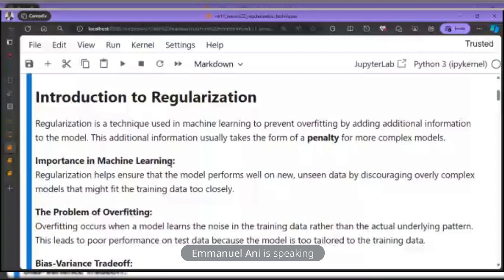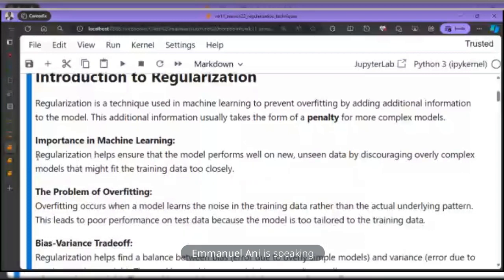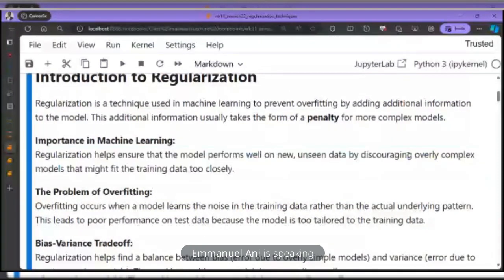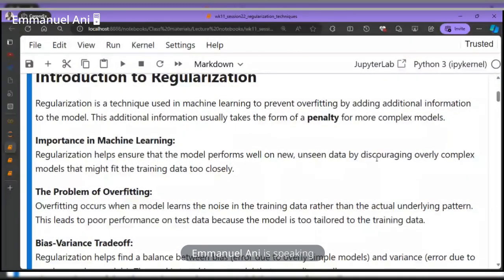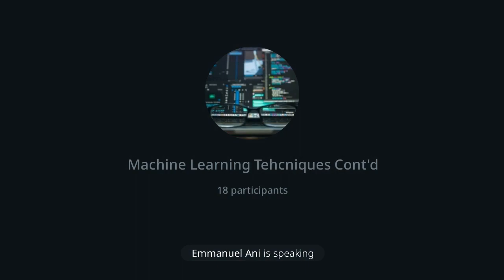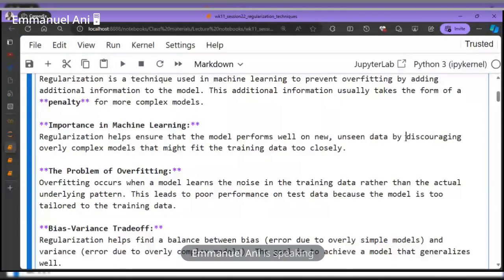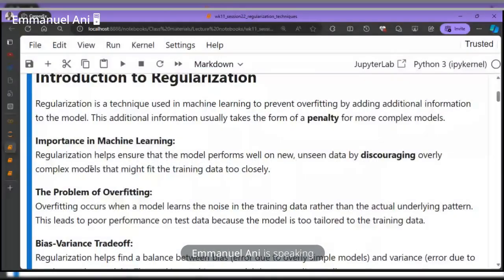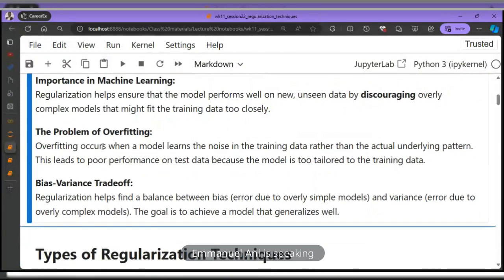So that was the importance of regularization in machine learning. Regularization helps ensure that the model performs well on new, unseen data by discouraging, or penalizing, overly complex models that might fit the training data too closely. I've already explained the problem of overfitting and the bias-variance tradeoff.